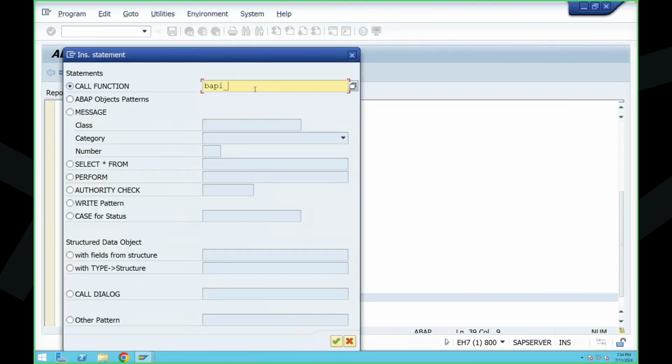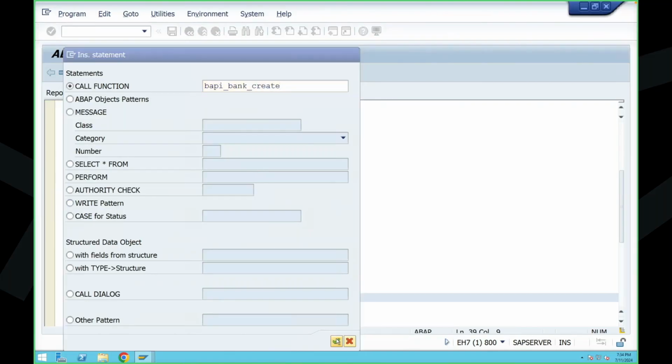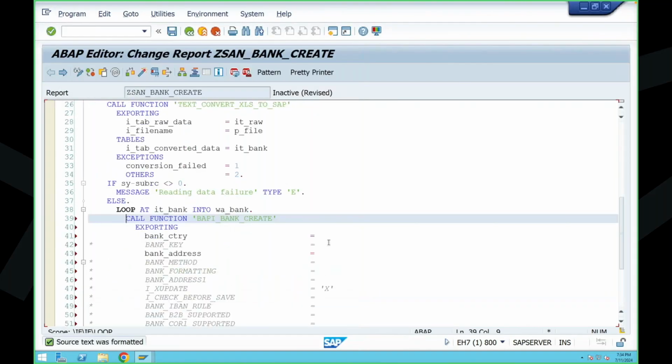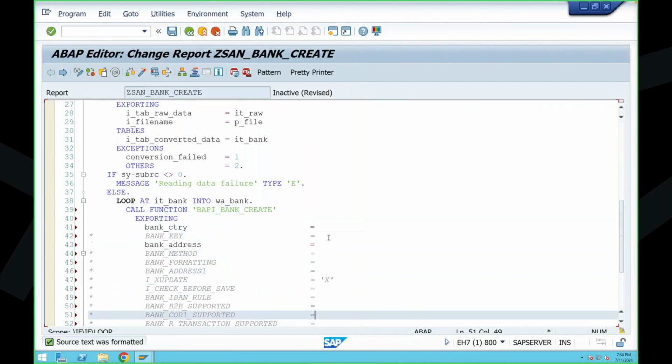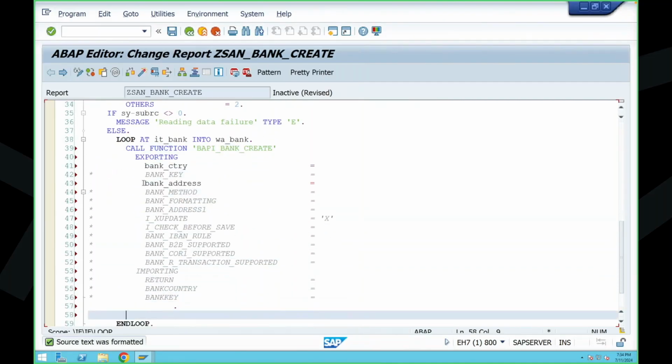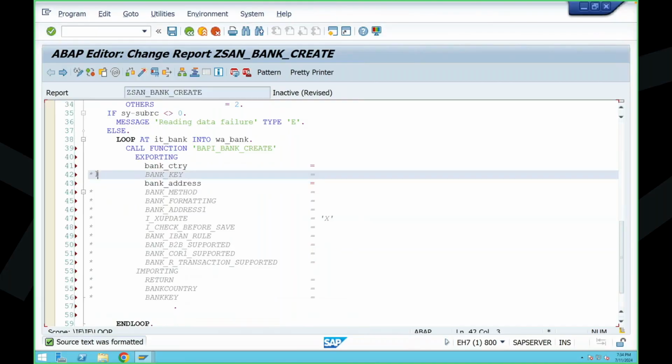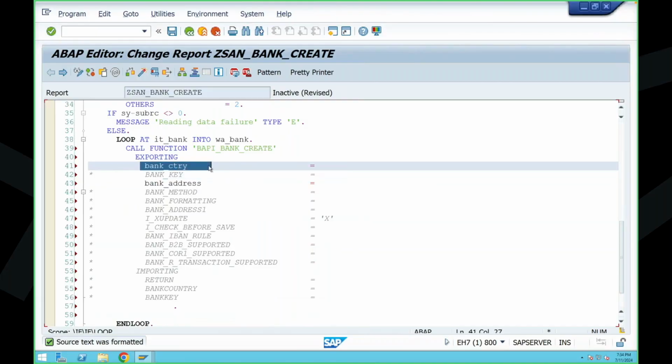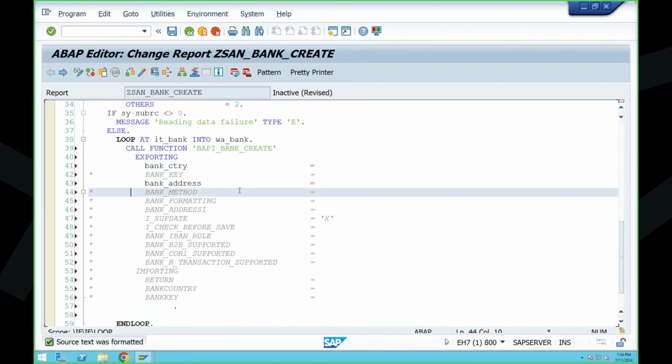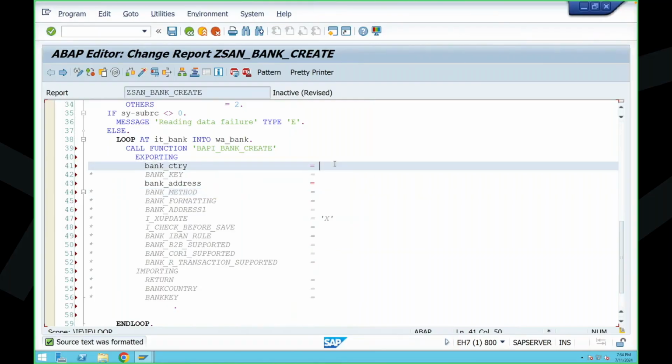Call your function module BAPI_BANK_CREATE and click on continue. Now the BAPI_BANK_CREATE was called into your program. If you see, whatever is not mentioned in comments is mandatory, you have to provide. Whatever is mentioned in the comment as not mandatory, if you want you can use it, otherwise you can leave it. Bank country is mandatory, so you need to provide bank country. So LV_BANK_COUNTRY.